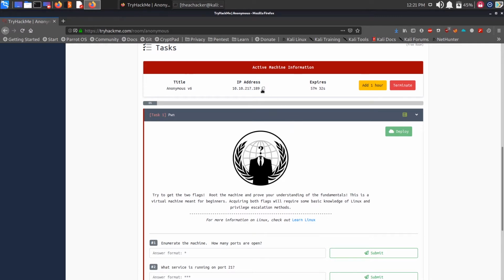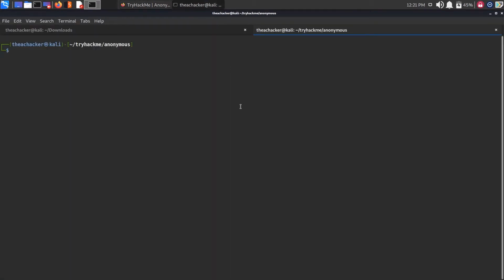To perform an nmap scan, just copy the IP and type sudo nmap -sC to run default scripts, -sV to enumerate versions, and the machine's IP. Let's hit enter and wait for the scan to complete. I'm just going to stop here and get the scan results.